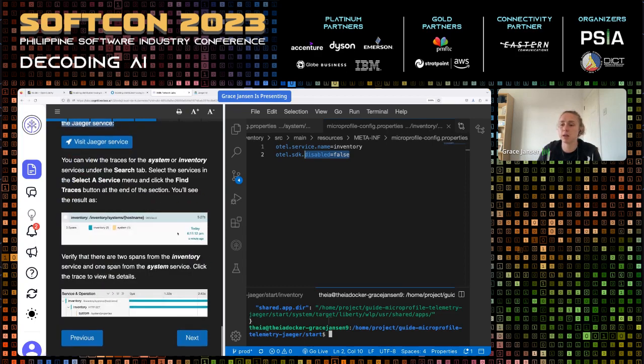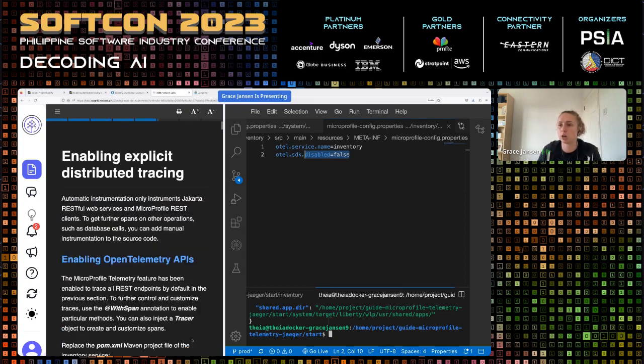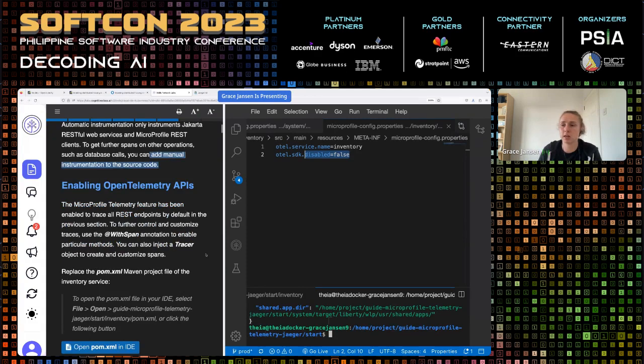So the next step in this guide is to check out how to enable explicit distributed tracing. Automatic instrumentation only instruments Jakarta RESTful Web Services and MicroProfile REST clients. If we're not using those, or we want to go further than that, we can essentially add the manual instrumentation to our source code. And that's what we're going to be doing in this next step.